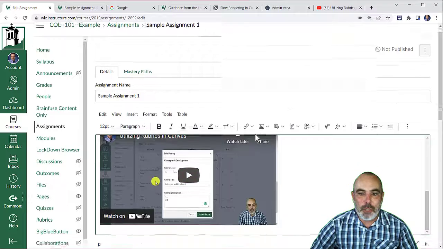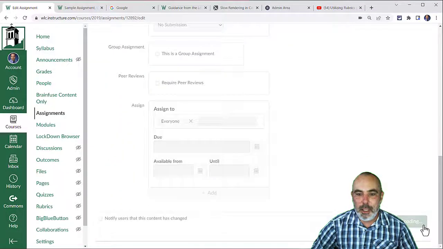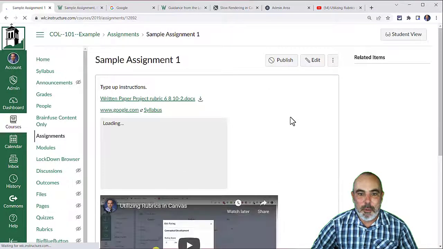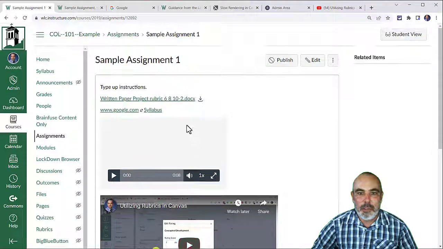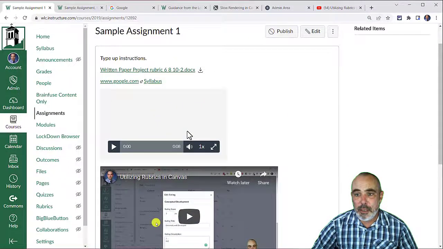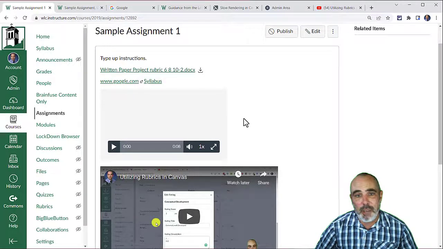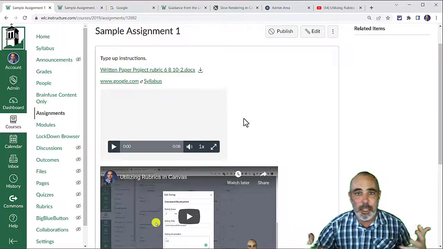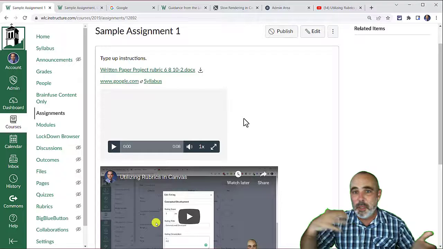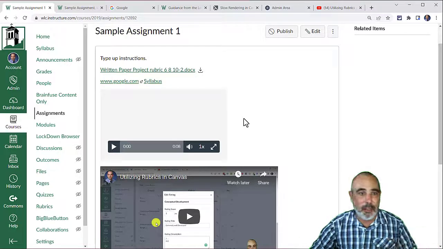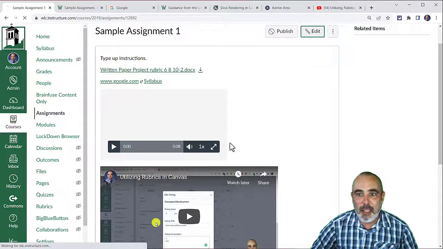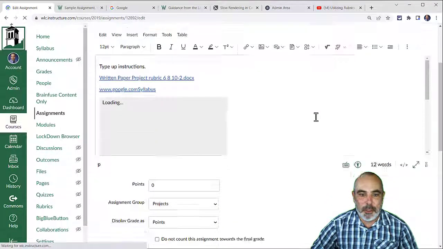So those are the instructions. I'm going to save this assignment and come back. On the main assignment page, this is typically what a student sees when they click on that assignment. In some cases, they will have a place to actually start the assignment. In other places, they might just have instructions because this is something they're doing in class, a presentation, performance, a piece of art, whatever it happens to be. I'm going to go back in and edit it and talk about some other options.